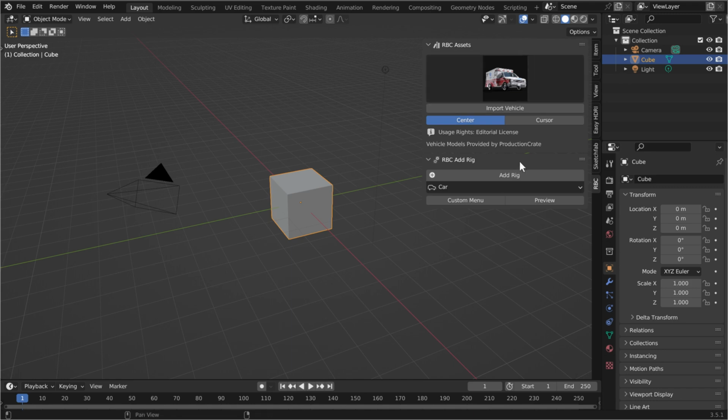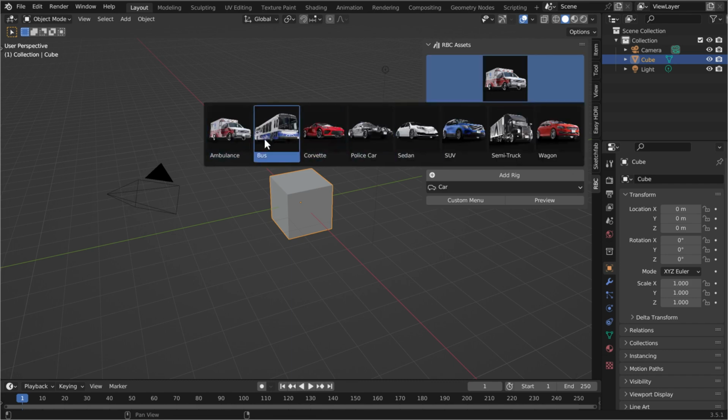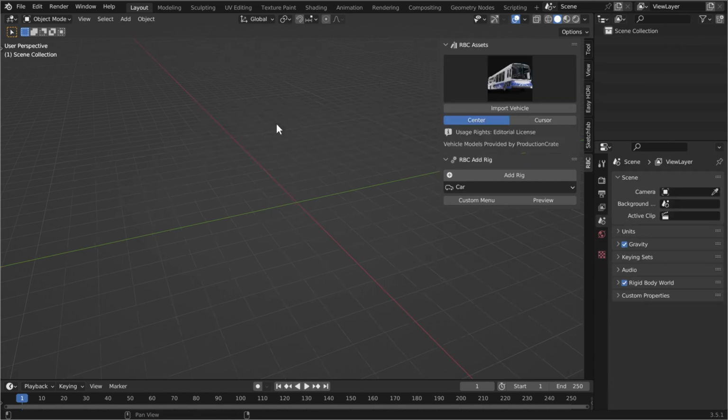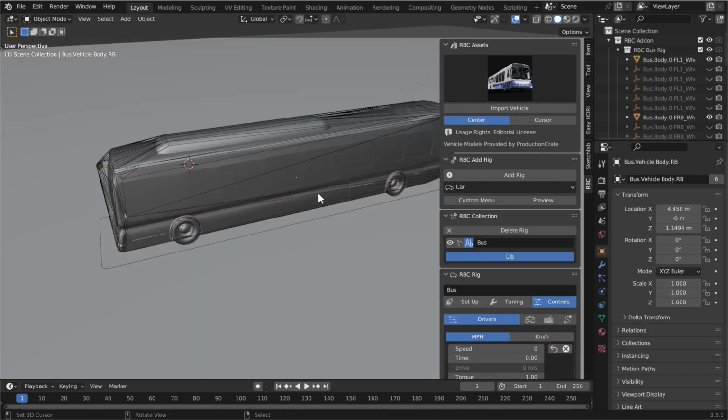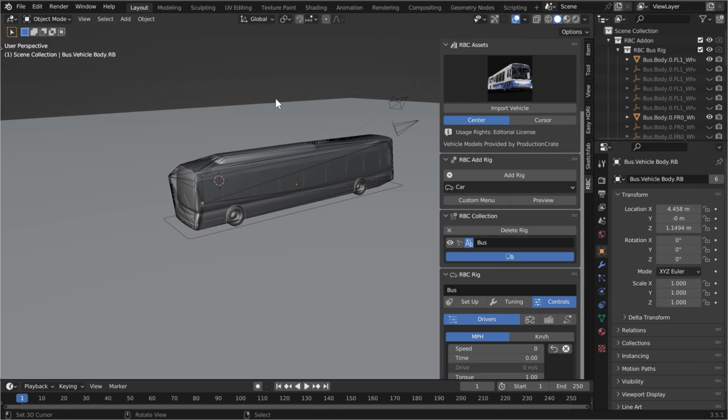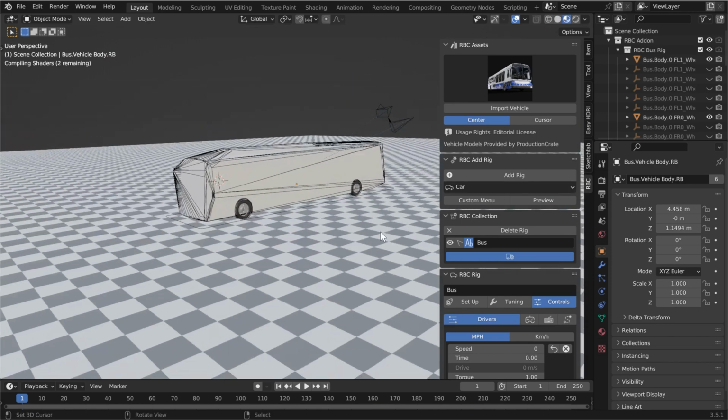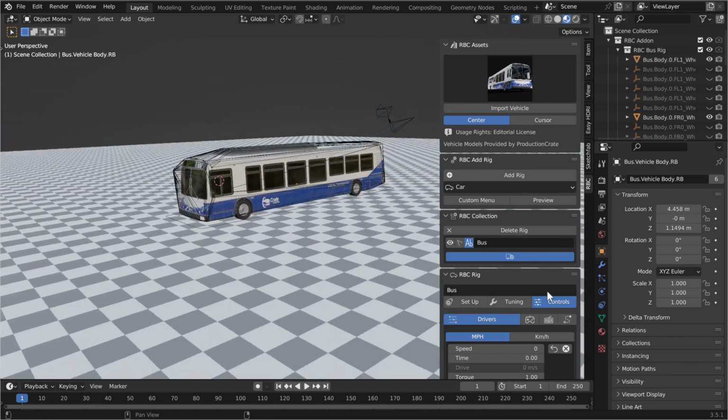I'm really excited about this collaboration with Production Crate. They reached out to me and wanted to talk about offering some of their 3D models along with the RBC add-on. And I thought that was really cool. So they provided 9 low poly vehicle models. And so these will all come pre-rigged and everything. So we can go ahead and import a vehicle. You can either import it to the center or the cursor, wherever you want. So we can import this and it'll automatically create a scene for you and it will come pre-rigged, everything ready to go.